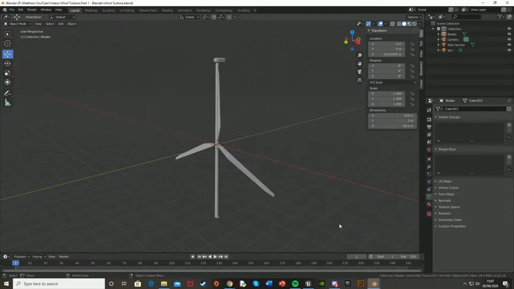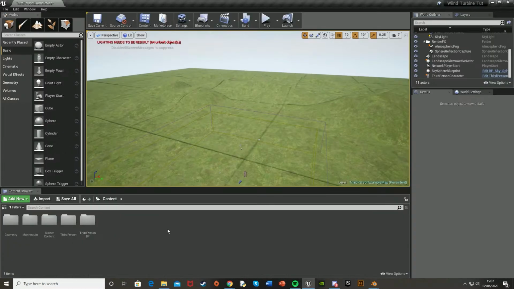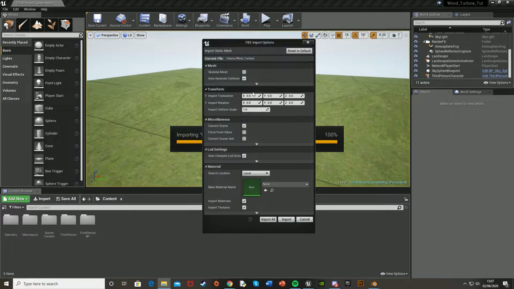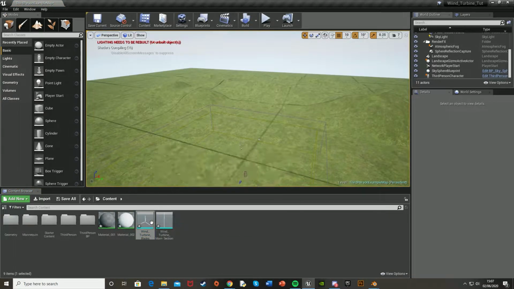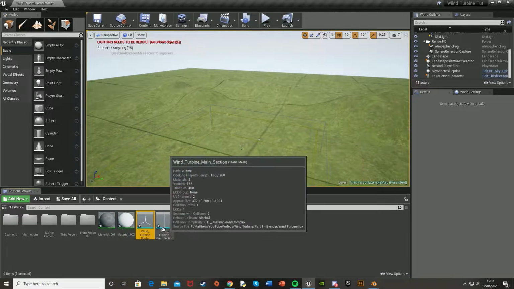So export FBX. Export it like that, and then in Unreal what we're going to now want to do is import this. So we just drag and drop it in from our folder into the content browser in Unreal, and then keep all these options the same. Hit import all, close this menu, and now we have our wind turbine imported.